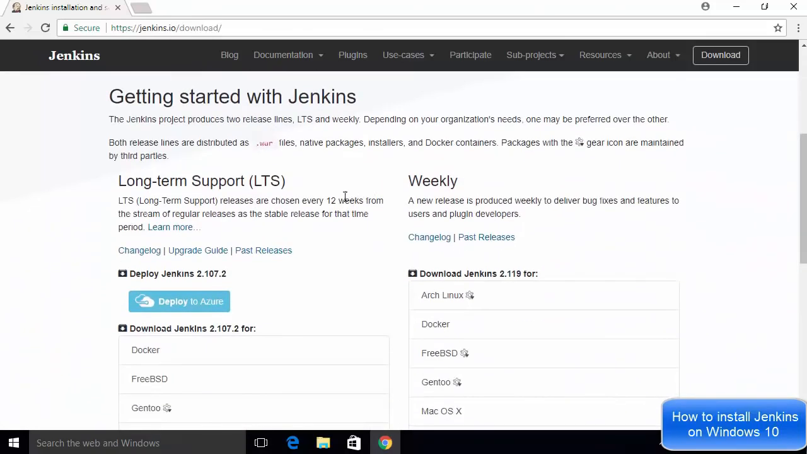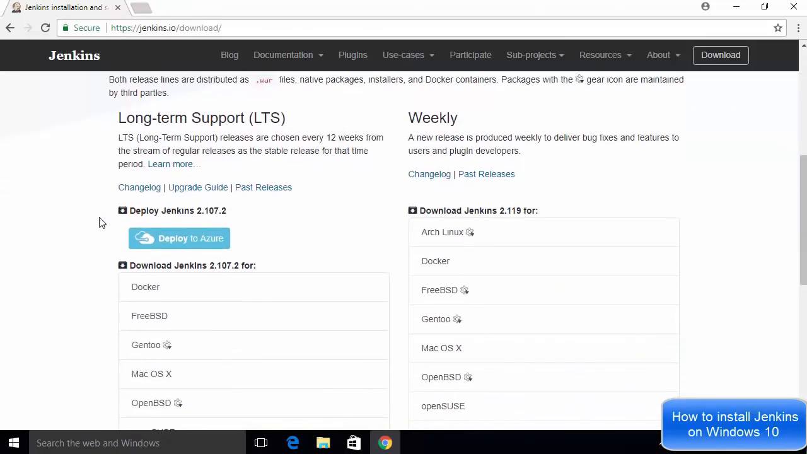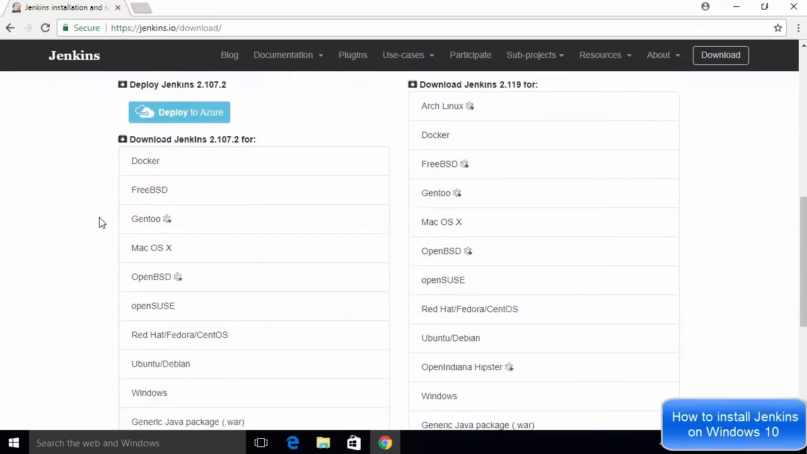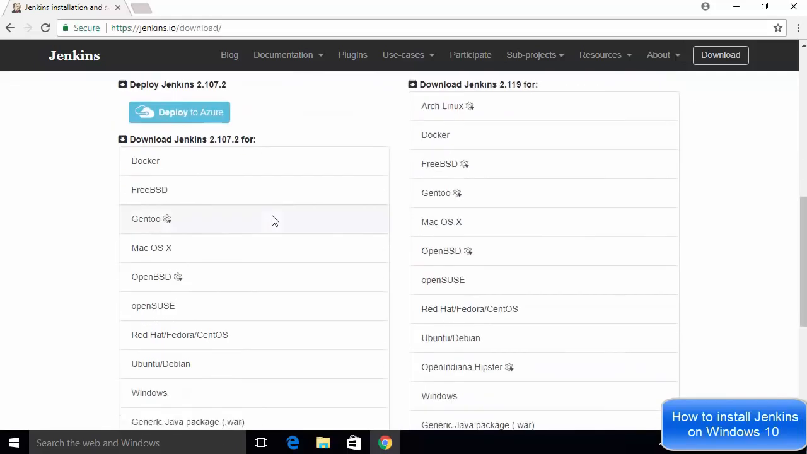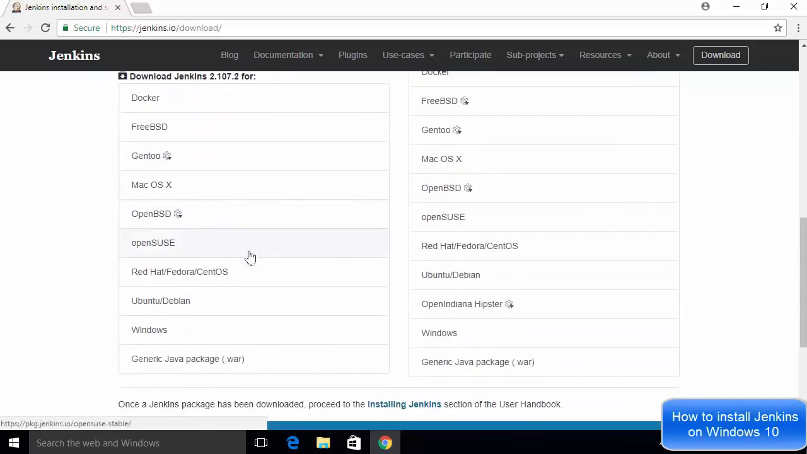We are going to see which versions are available for Jenkins. When you scroll down, you will see different versions of Jenkins. One is the LTS version and the other is the weekly release. We are going to use the long-term support version, and the latest version is 2.107.2. And in here we are going to choose the Windows option. So here you will see the Windows option.